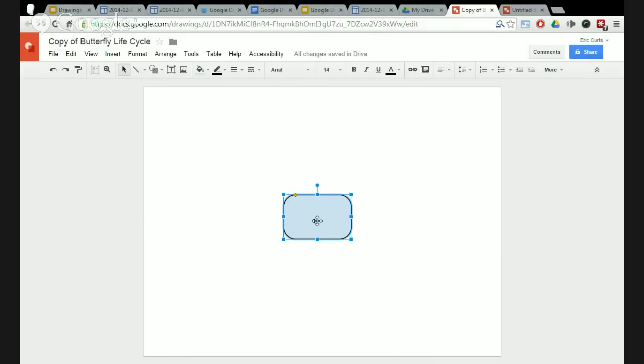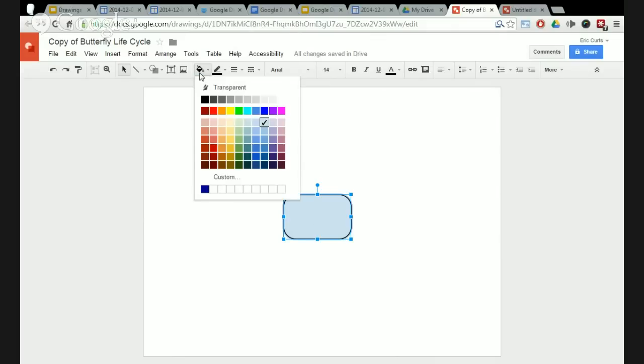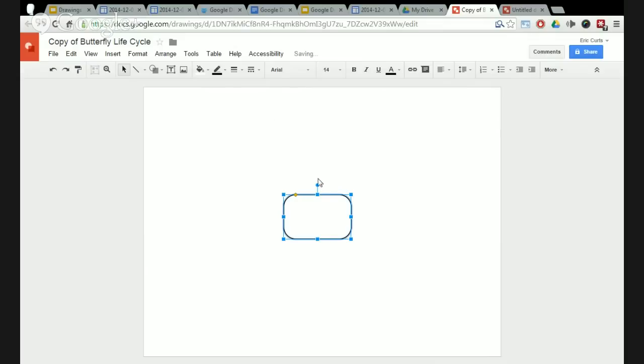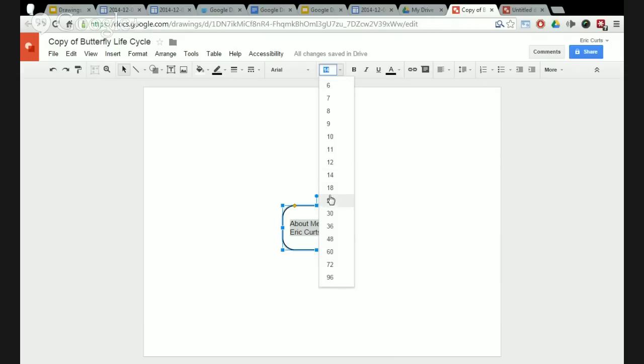I can also, as we mentioned before, click on the shape and go up to the paint can and choose a color to fill. Maybe I just want this to be a white box for the center. That's perfectly fine. If I want to type in the box, it's really nothing more than double clicking on it, and I can go ahead and type in there. So I'll type in About Me, and then I'll put my name under there. And then, of course, I can grab that text that's in there, and I can do whatever I want to with that text. All sorts of formatting up here. I can make it larger.